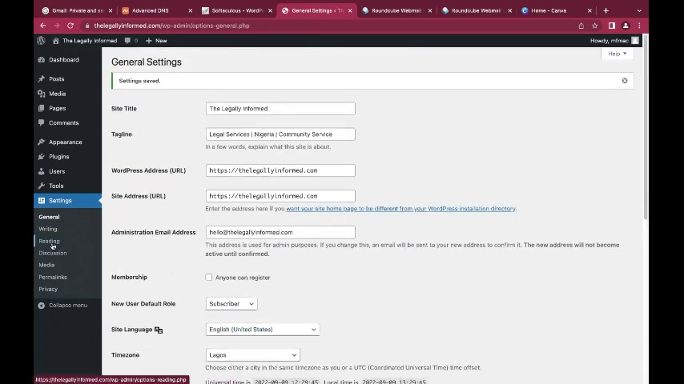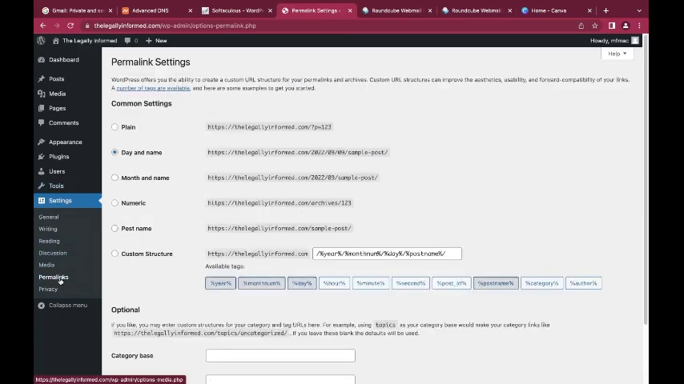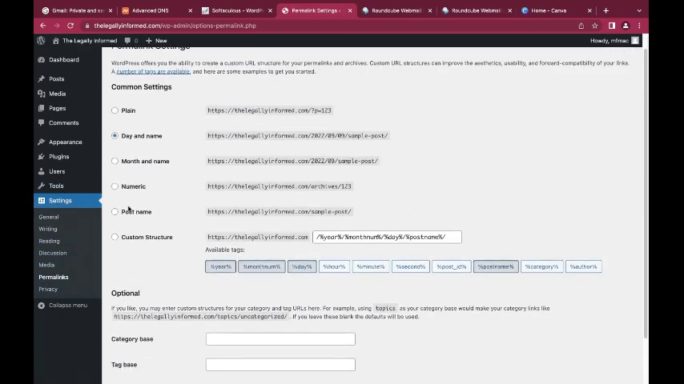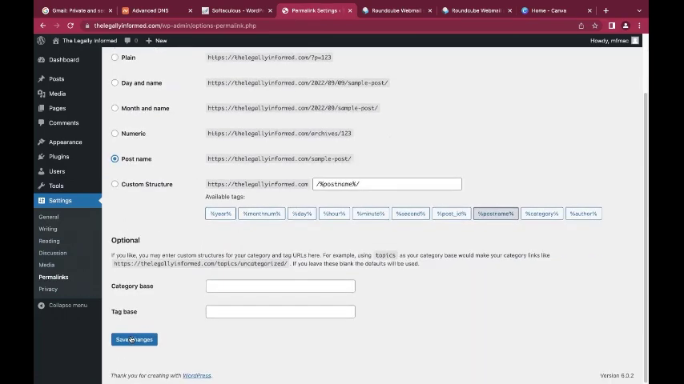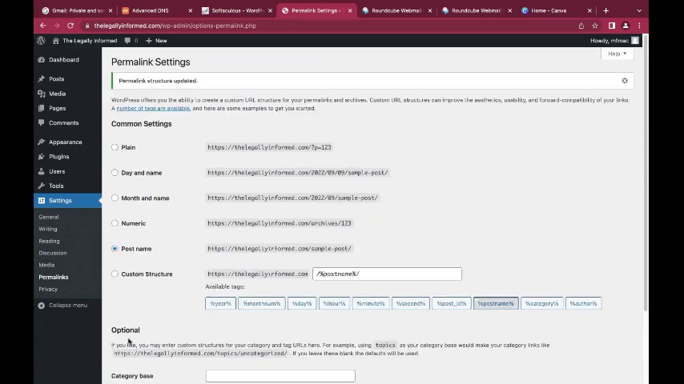The second thing is the permalink, still under settings. I don't want the link to look like this when people see it. So I usually put post name. So for example, if I make a post called the legal aid, I want my link to be legallyinformed.com/legal-aid. I don't want it to be all this, with numbers and all. So just put the post name and don't forget to save.